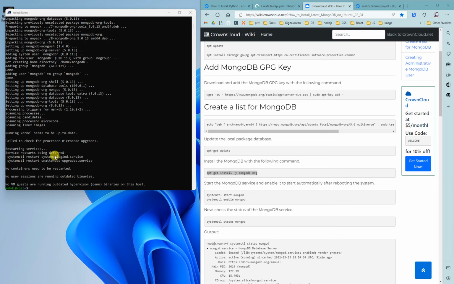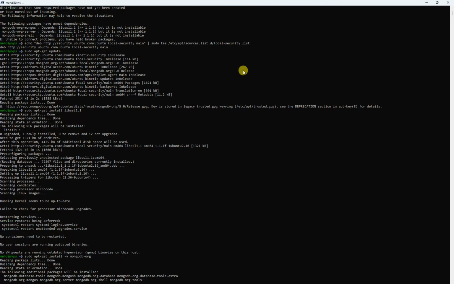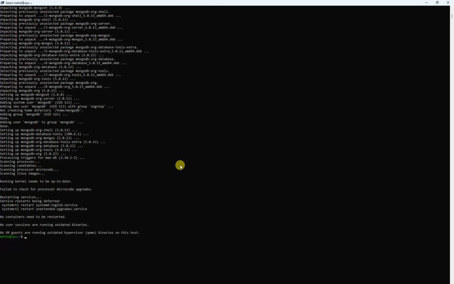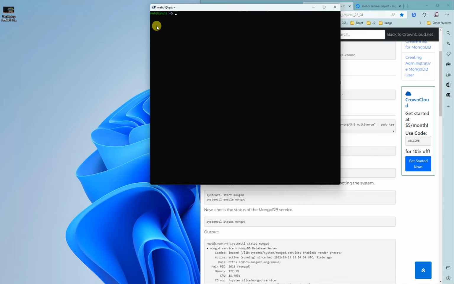And now as you can see, we have installed MongoDB successfully. Now we can delete this simple security list that we have already created, just by typing sudo rm /etc/apt/sources.list.d/ and the focal list. Okay, great. And now again, let's continue.